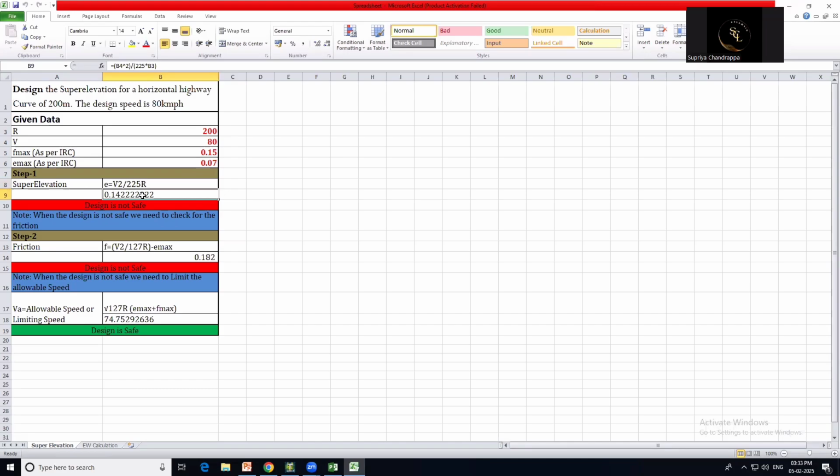I've substituted the entire thing. The V value I've taken is here. If I click here, I've given a formula over here and interlinked it. After interlinking, I have got a value over here. After that, I have used an IF condition. If e is less than e max, the design is safe. If e is greater than e max, the design is not safe. Here e is greater than e max, and that is the reason the design is not safe.